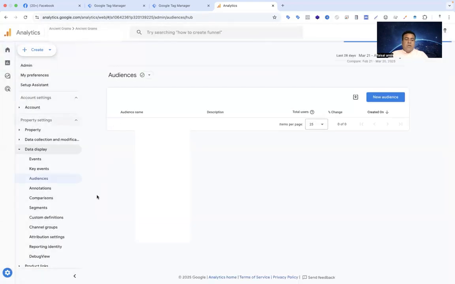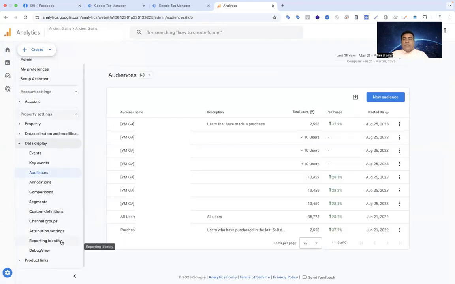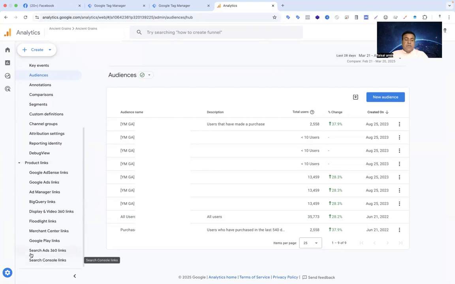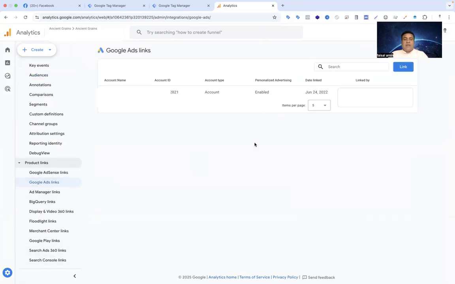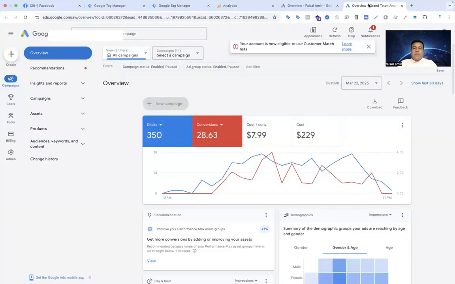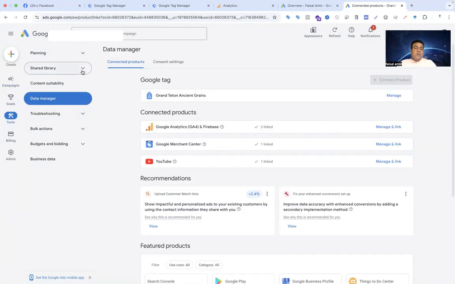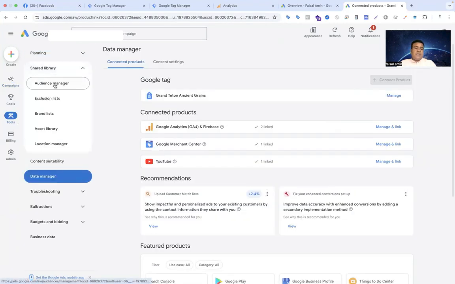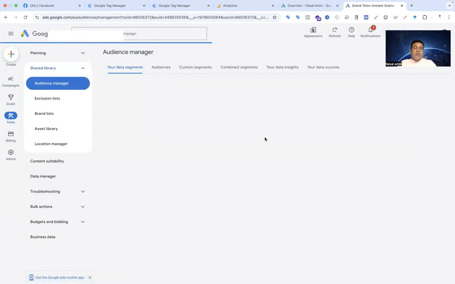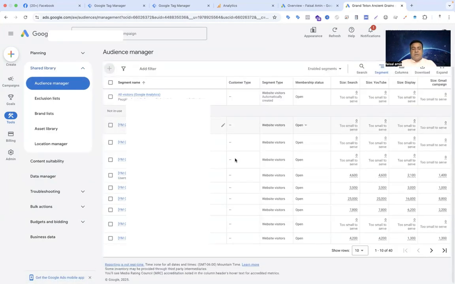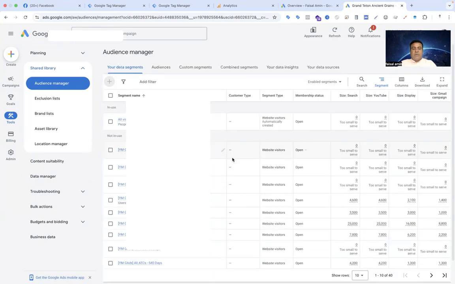So now how can you link your audience with the Google Ads platform? If you go to Product links, which I already explained in the previous video so you can check it out, here you can find the Google Ads link. You can see that it is already linked to Google Ads. So back to Google Ads. I will go to the Shared library. Here you can see the Audience manager. You can find all your audiences here, and you have to use them in your Google Ads platform.